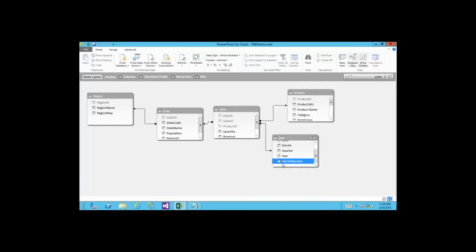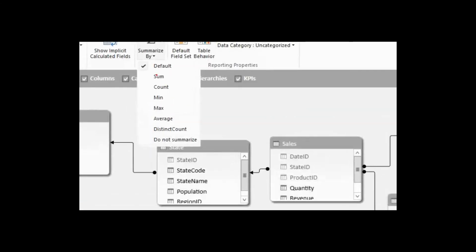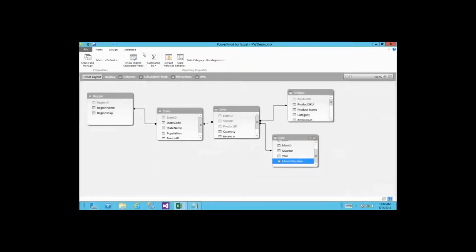The way I can do that is I'll select the month number here inside my date table, go up to the Advanced tab at the very top, and then where you see the Summarize By option, I'm going to change the Summarize By to Do Not Summarize. Okay, so this just tells it, I know it's a number, but I don't want to aggregate it. So I'll change Summarize By to Do Not Summarize, and then next time we go look at our model, we won't see the little sum icon or the aggregate icon next to that column.